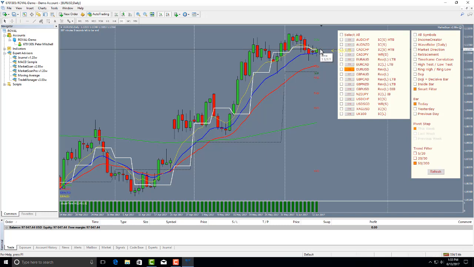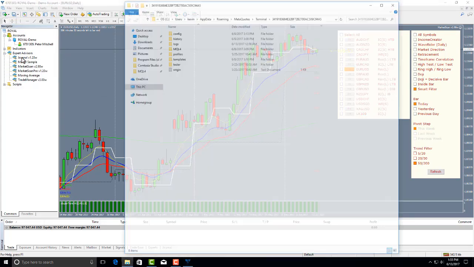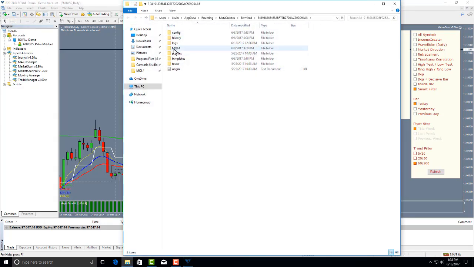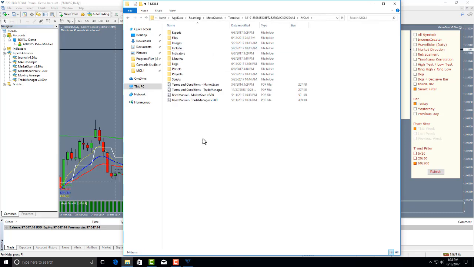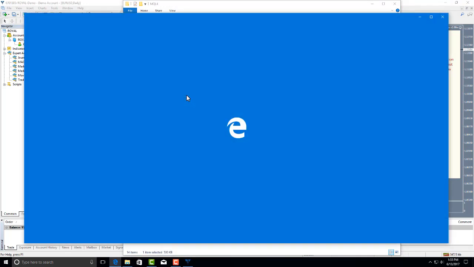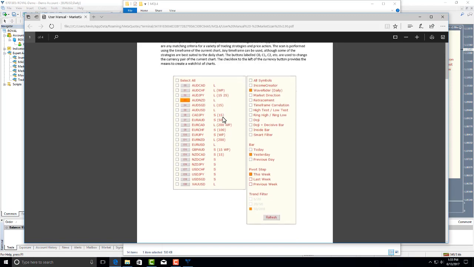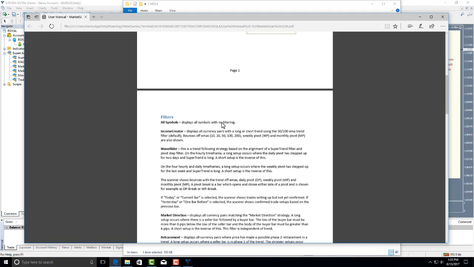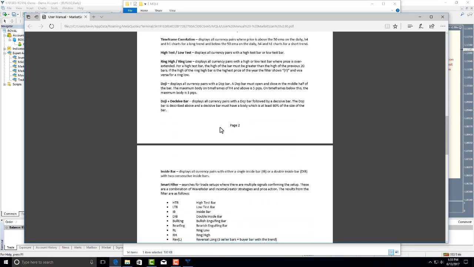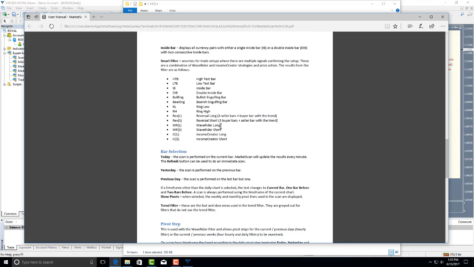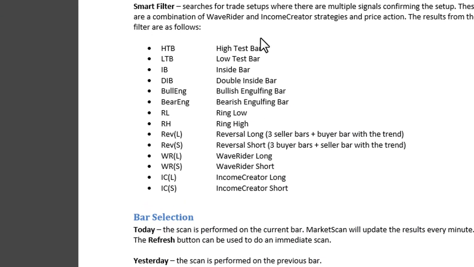These are all documented in a PDF supplied with MarketScan, which you can find by going to File, Open Data Folder, double click on MQL4, and there you'll find the user manual for MarketScan. So this documents the strategies and gives you a summary of all of the price action codes used within the smart filter.